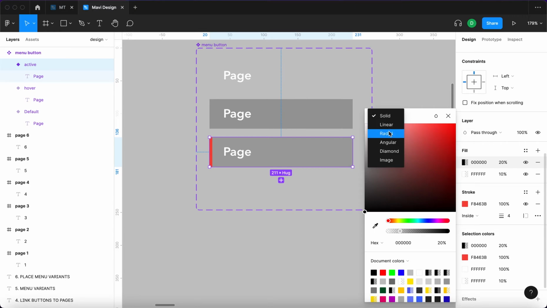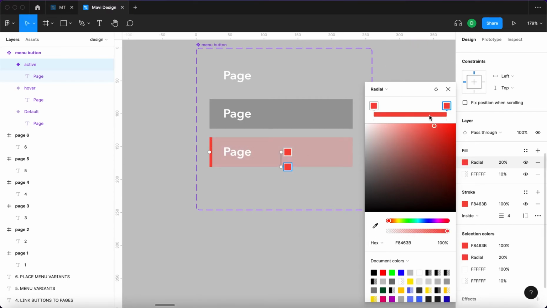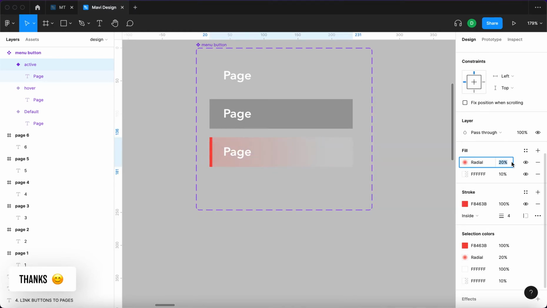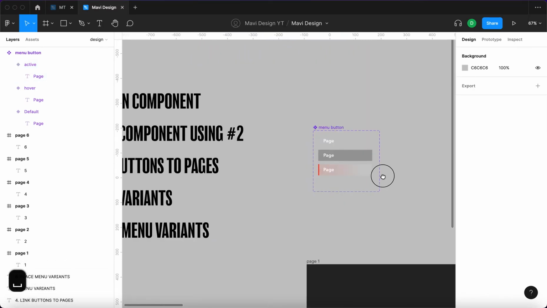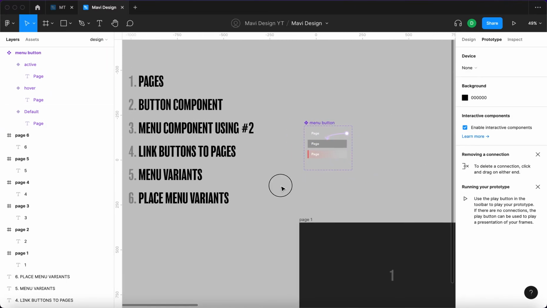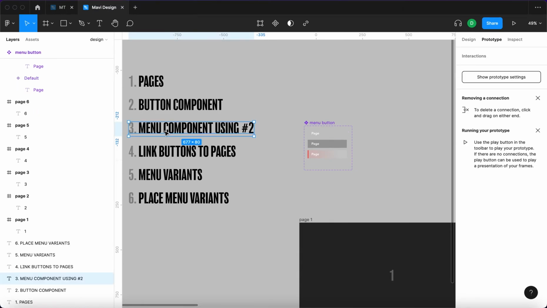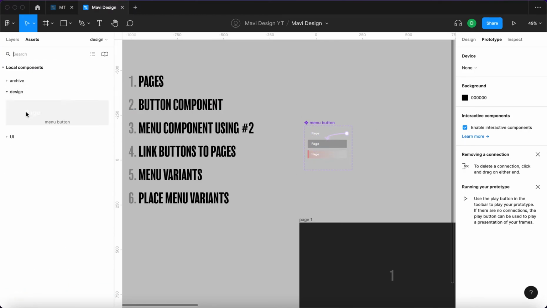So radial gradient with this color, again this color, so it's going to be transparent, it's going to originate from the left side, and maybe it's going to have 10% opacity. We can always change that, so it doesn't really matter. So we do have the interaction ready, we do have three states that we need. Right now we can move on to step number three, and that says create the menu component using the button components. If we go to assets, we have the menu button right here.